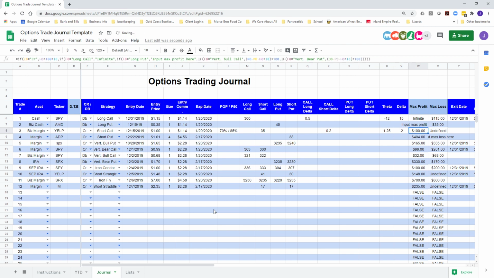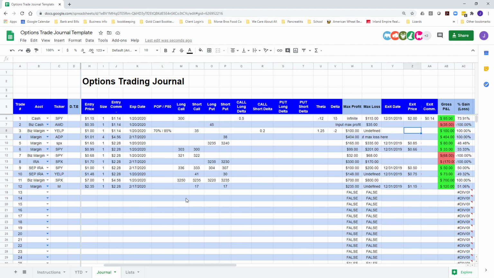And now it's going to pre-fill again. Max profit will be 100 because that is the credit that we received. And max loss will pre-fill here as undefined because this is a short call. Okay. And then same thing, guys, right? You can do your exit date. We held on to this one for a few days.